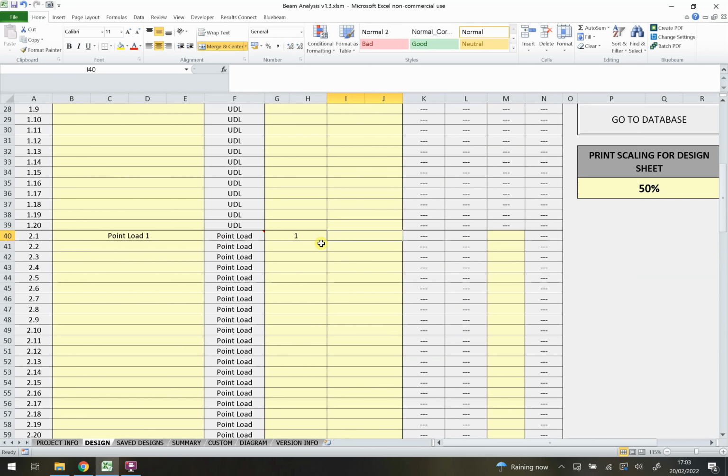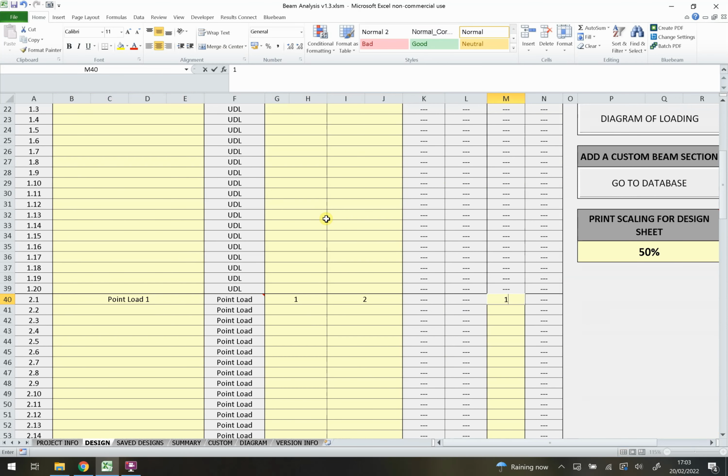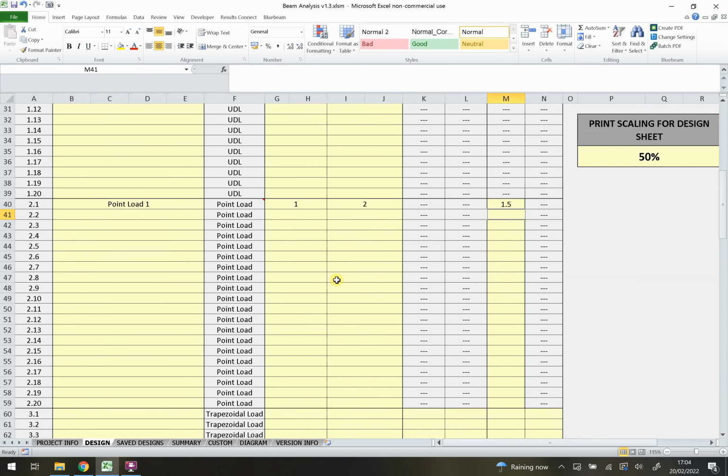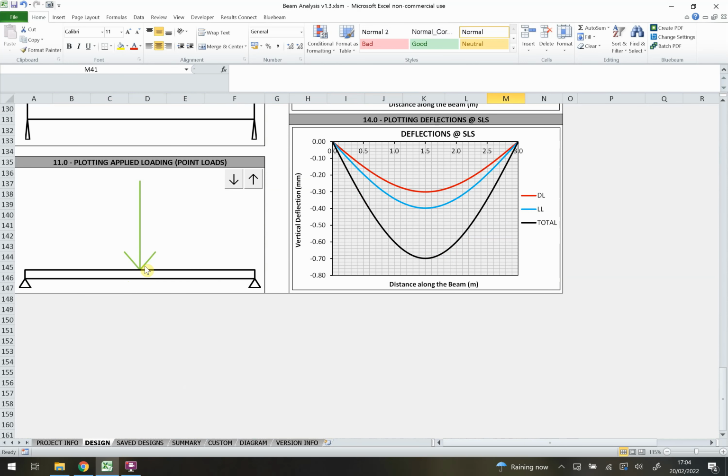So 1 kilonewton and 2 kilonewtons for the dead and live. And we need to put in a position of the load from the left-hand edge of the beam. So we've got a 3 meter beam. Let's put it in the middle, 1.5 meters, and if we go down, we can see that plotted. So that's the point load being plotted on the beam.